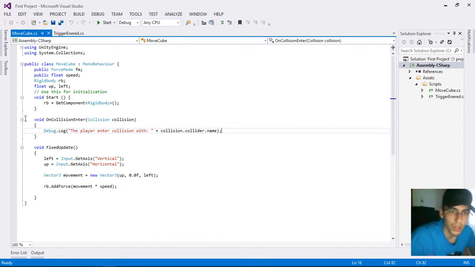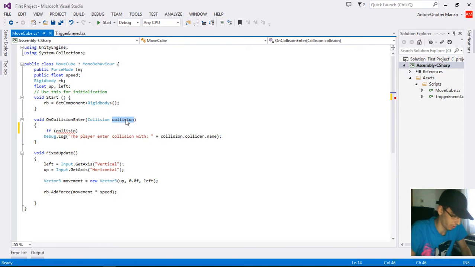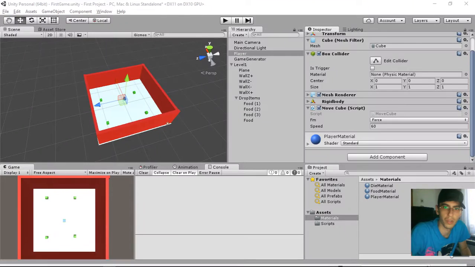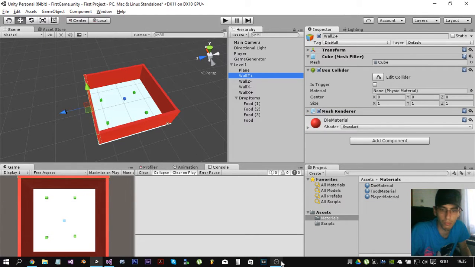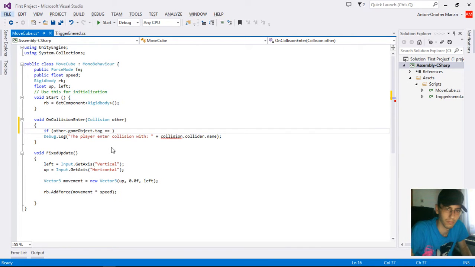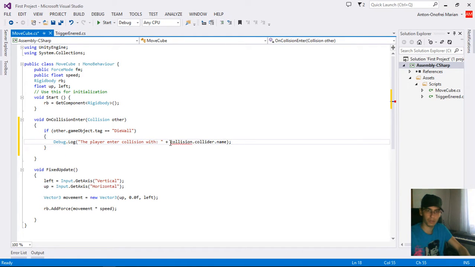So, on collision enter, let's write the other. So if other dot tag equals, if we collide with a die wall, we have to write the exact name from here, die wall. Then let's write here something like the player is in collision with die wall.